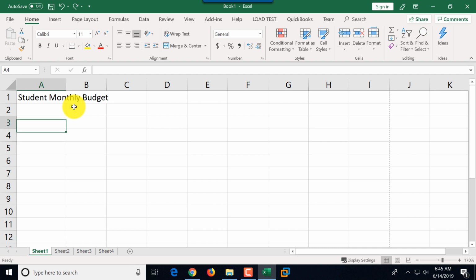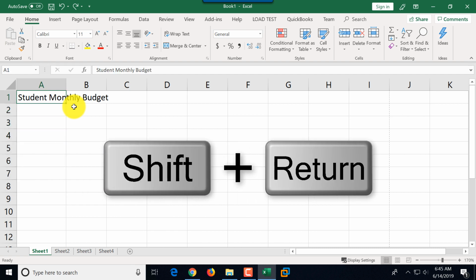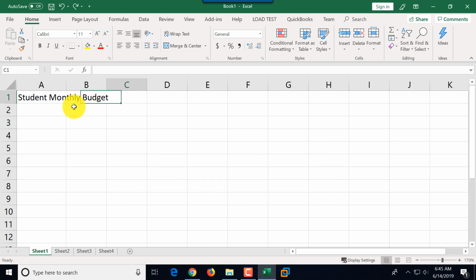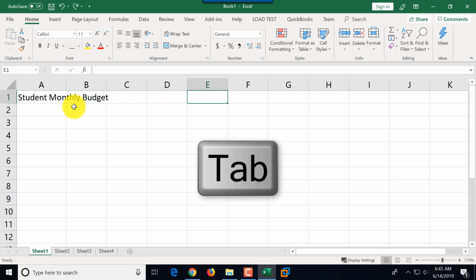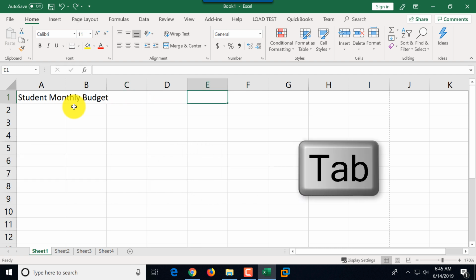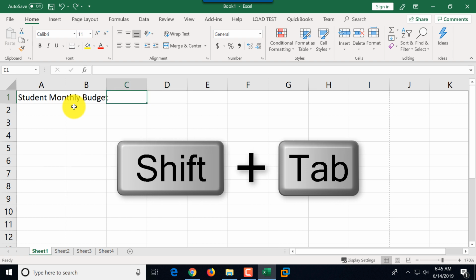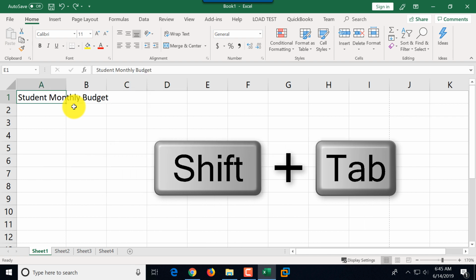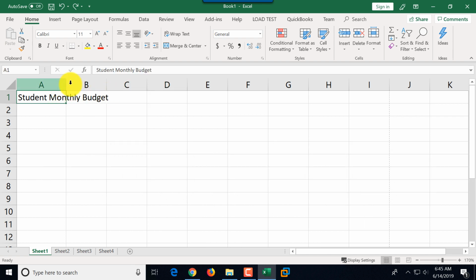If you click shift enter, it will take you back, and if you click the tab button, it takes you within the column to the right, and shift tab. As you can figure out by now, shift is basically the opposite of the function that you've selected, and it takes you back to the A1 cell. I'm going to hit enter again, and we'll start entering expenses.